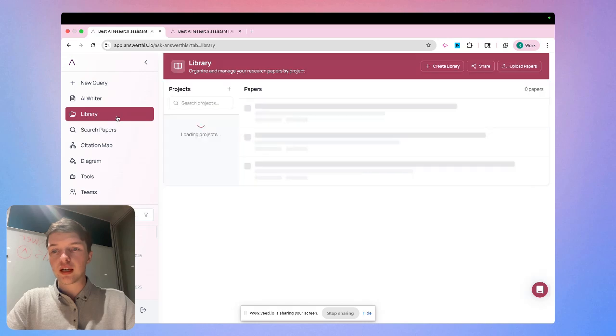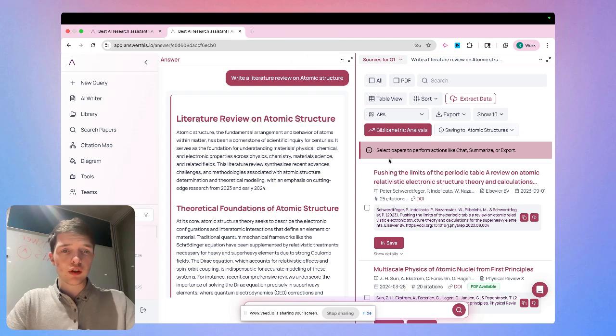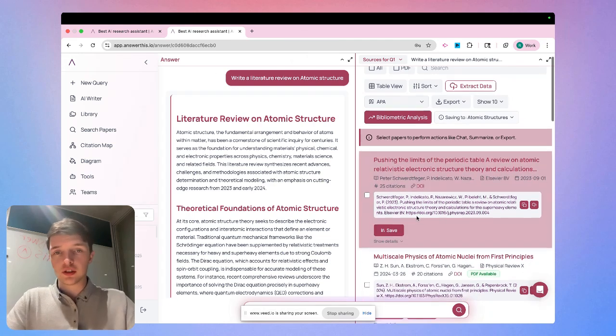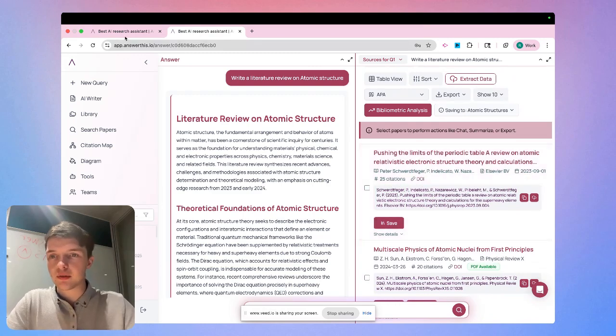So if we go to our library, we can see our DOI is right here, and we can go ahead and copy the DOI. Or from our literature review search or just general search of AnswerThis, we can also find the DOIs in the paper there as well.